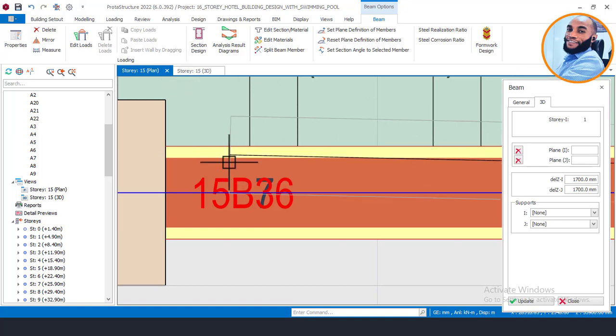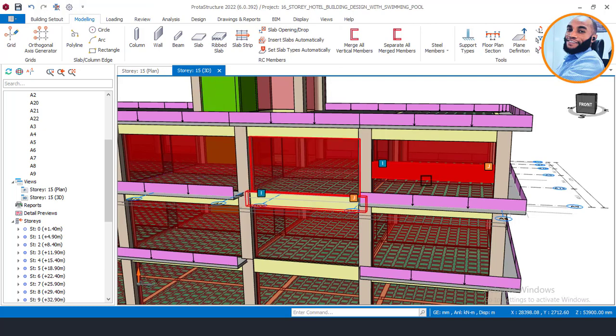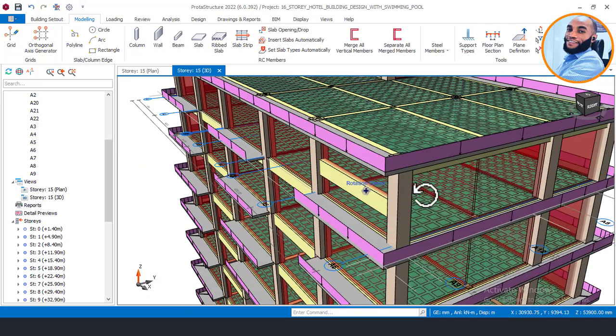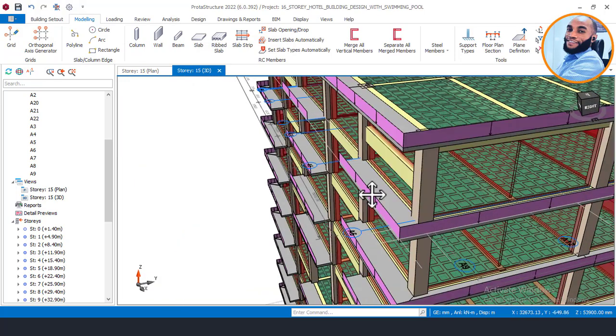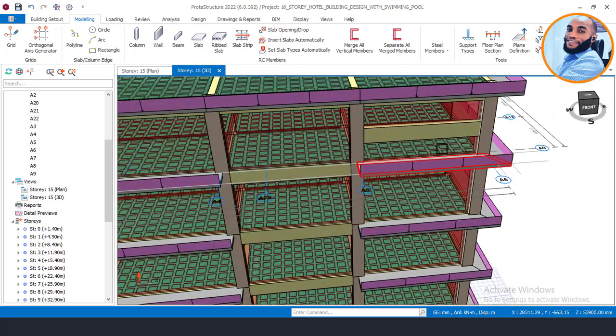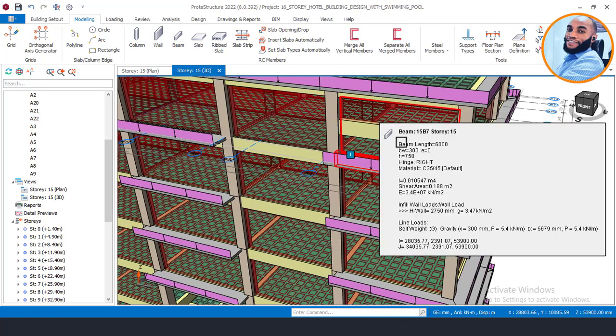If I now check our 3D view by pressing escape first and going to our 3D view, you will be able to see how the beam looks. This is the beam that we have just inserted. So we still have our original beam, as you can see here on this 15th story level. Now we have just created an intermediate beam which will be able to carry the retaining wall from the pool.